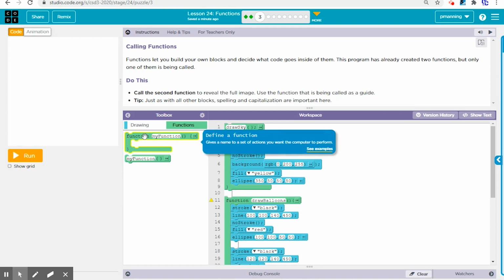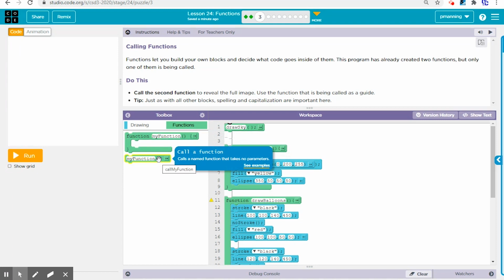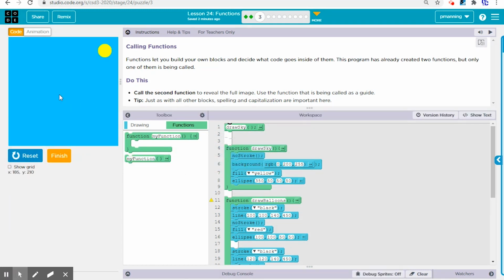So you will use this block of code that's highlighted to create a function, define it, give it the ingredients, give it the steps you want it to have, but then to actually make it run in your program, you use this block to call it. So right now when we click run, the sky is drawn, okay?